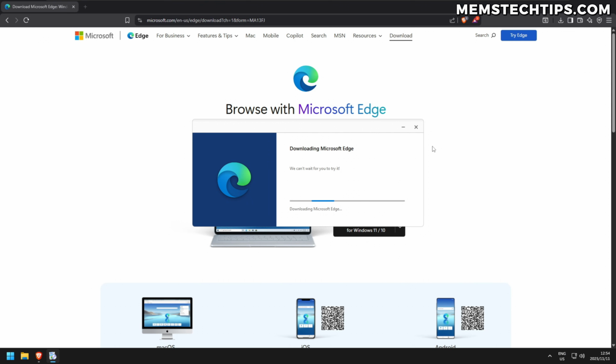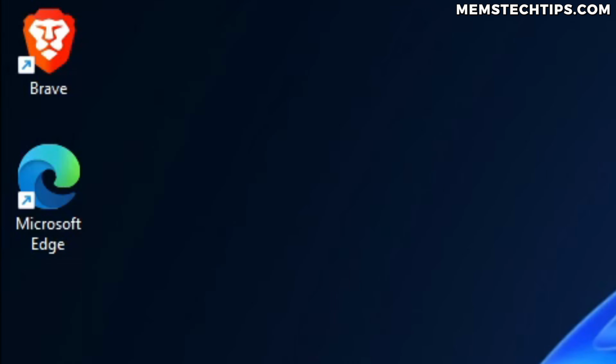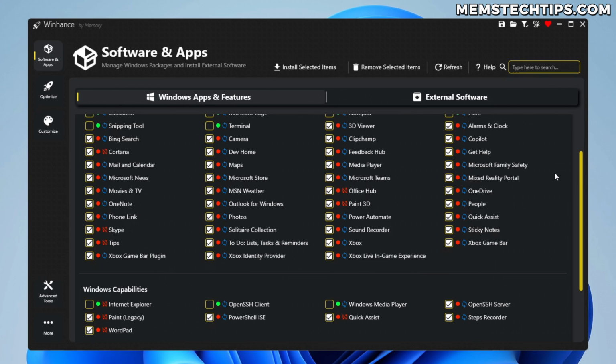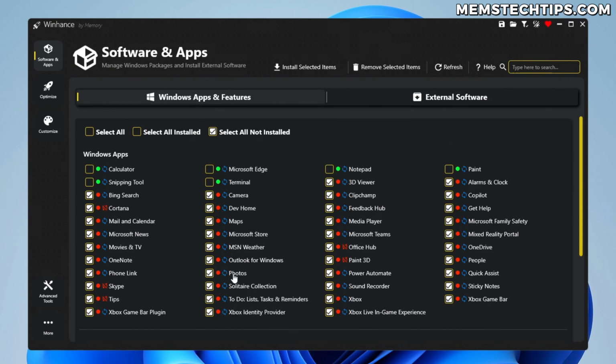In contrast, if you were to install Edge manually without Winhance, Edge would be removed automatically the next time you load into Windows, except if you manually delete or disable the scheduled task in Task Scheduler. Now, I just used Edge as an example, but this goes for any Windows app, legacy capability, or optional feature that you'll find in the Windows Apps and Features section of Winhance. You should install or enable it using Winhance to ensure that it'll stay installed.